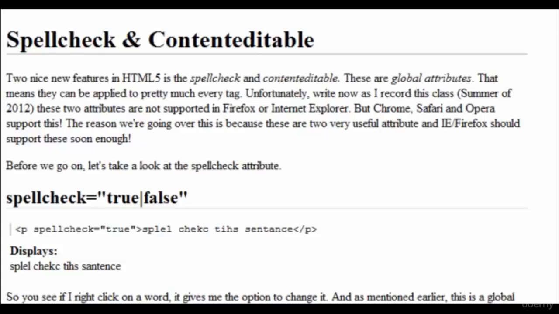Spellcheck and content editable. Two nice features in HTML5 are spellcheck and content editable. These are global attributes. That means they can be applied to pretty much every tag. Unfortunately, right now as I record this class, in the summer of 2012, these two attributes are not fully supported in Firefox or Internet Explorer. However, Chrome, Safari, and Opera fully support this.